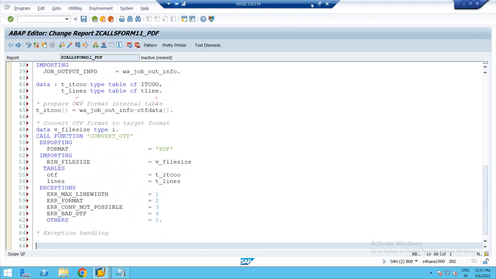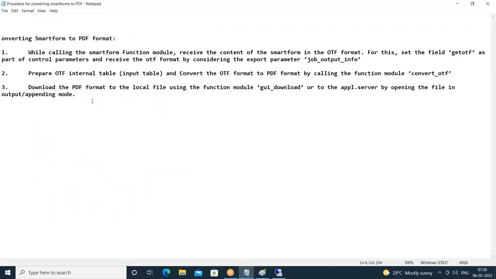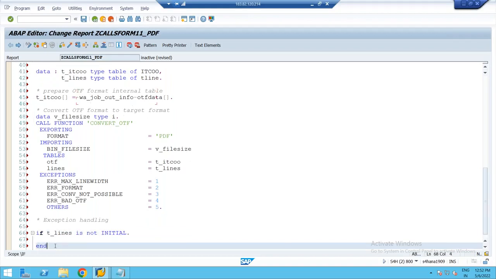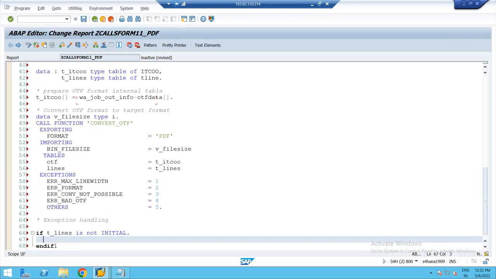Now the final step is to download the PDF format to the local file using the function module GUI_DOWNLOAD. Or we can download it to the application server. So what is the function module you have to use? GUI_DOWNLOAD. So here I'll say, if the internal table T_LINES is not initial, what you have to do now?